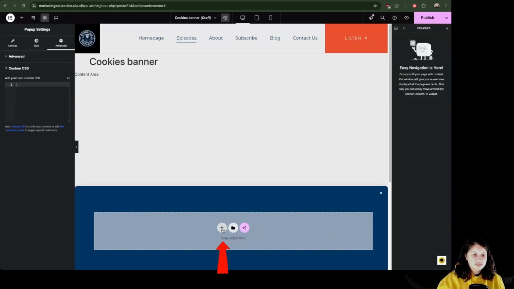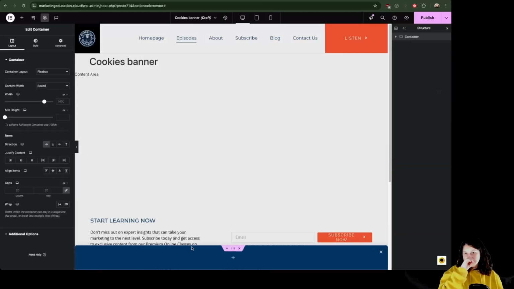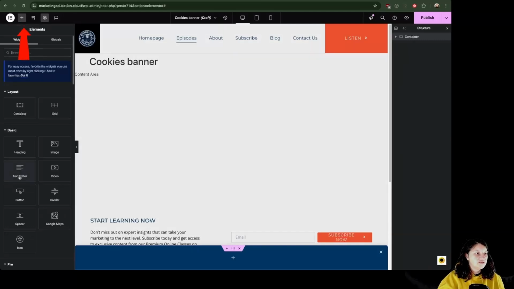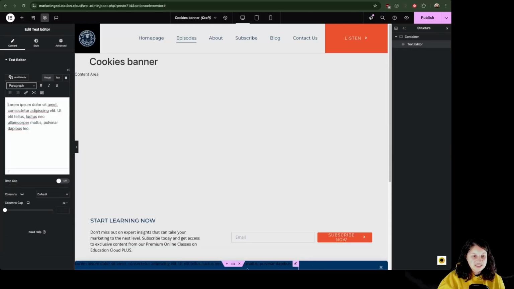I'm going to click on this plus over here, on the flexbox, and on this one. Because I know I actually want a little bit of text, and then I want a button. I'm going to go over here to this plus, and I'm going to drag this text editor over here. As you can see, it doesn't look so good.